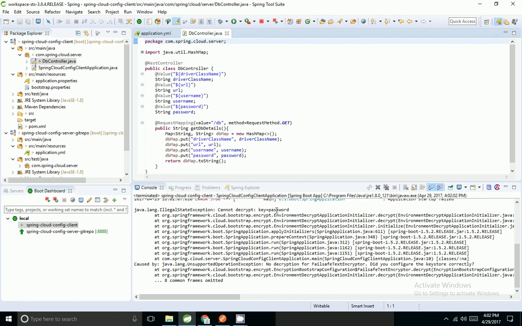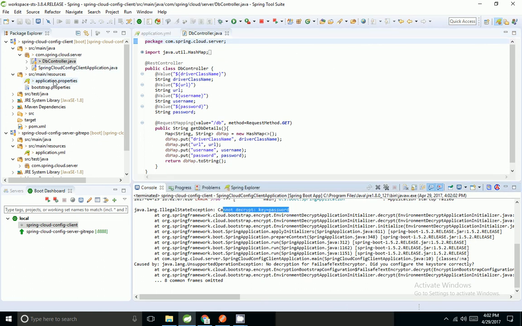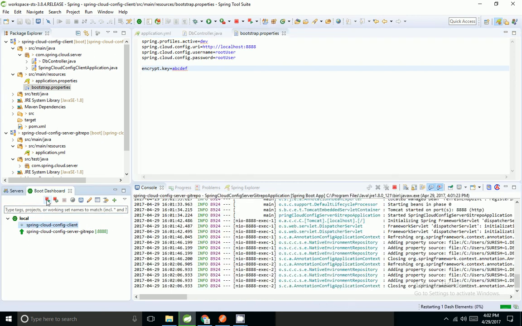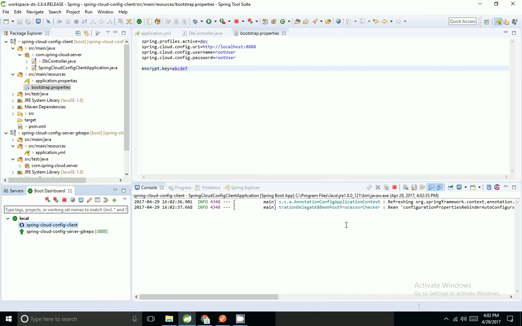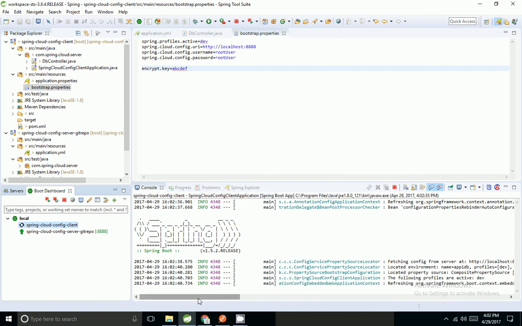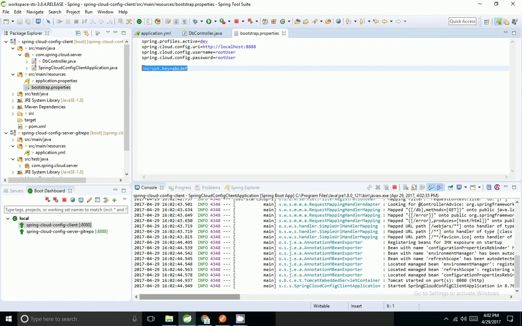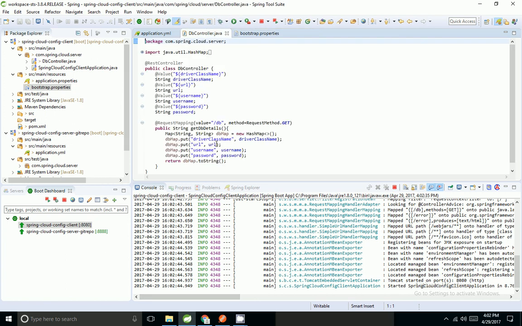Sorry, I have not given the key, so it's failing. So we have to give the key. So now it is working. So if you are not giving the key, the application will fail. And we are using these properties inside the DB REST controller.